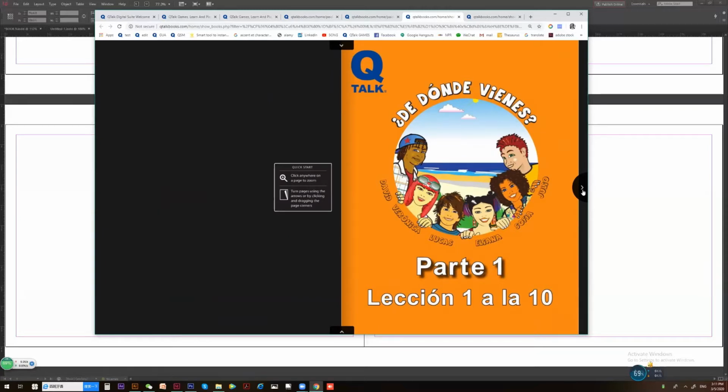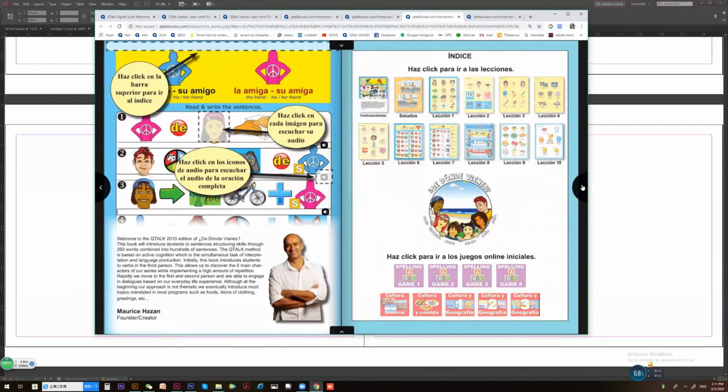As I open my book, I can see the cover. I can go to the next page. This gives me basic ideas as to how to use the book. The next page, I can see some thumbnails allowing me to directly access one of the lessons. At the bottom of this introductory page, by the way, I have some online activities that I can click. For instance, these focus on culture, these focus on spelling, but we're going to look at this a little later.